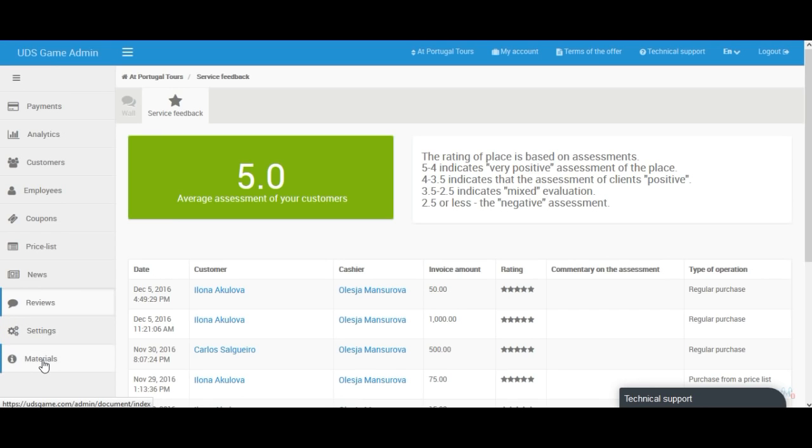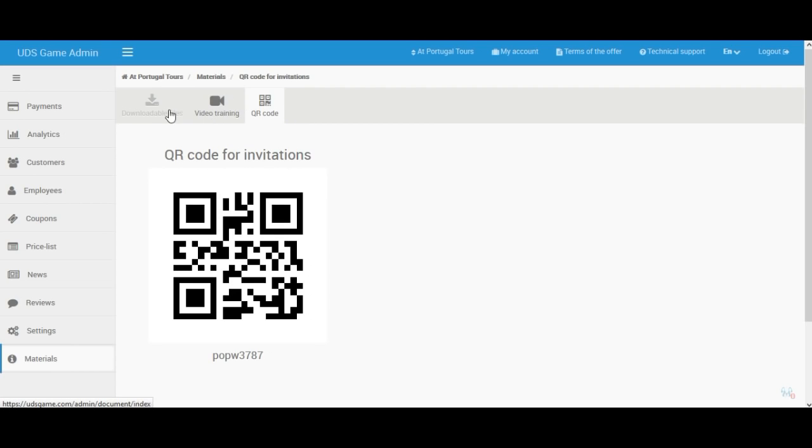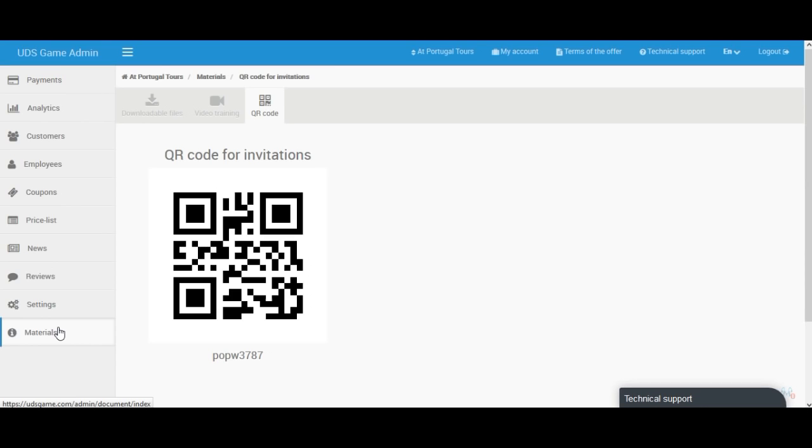Then in materials, you will have different materials. For example, here you can find the QR code of your company. You will have here video trainings, and download different files like flyers or booklets and things that will help you, or stickers of the UDS game to put on the window, for example, if it's a hairdresser or a restaurant, right? And here is the area of the settings.